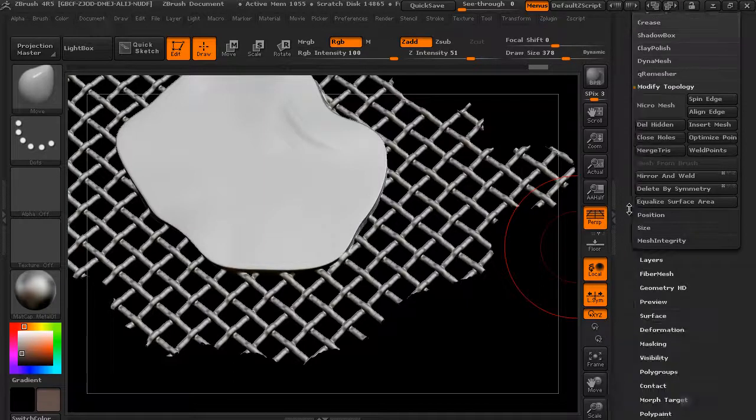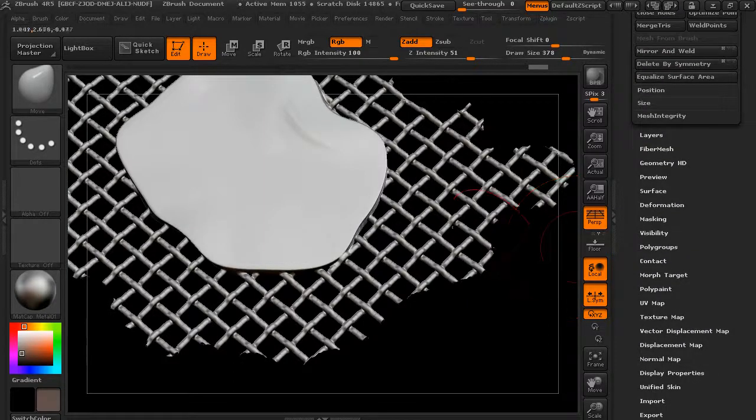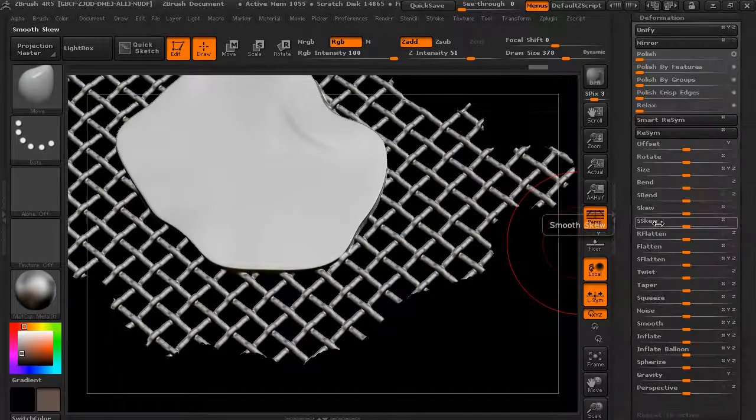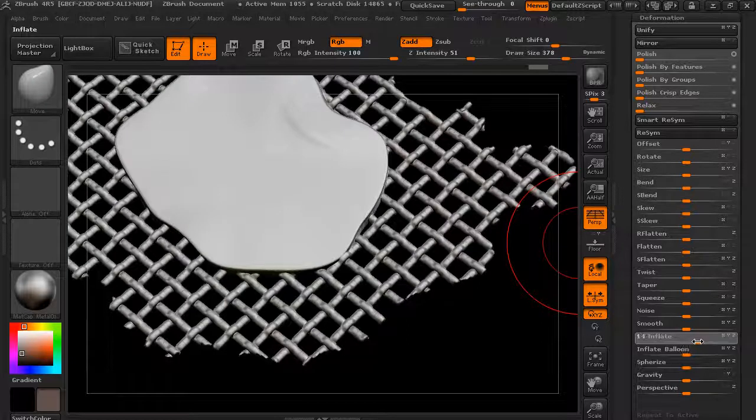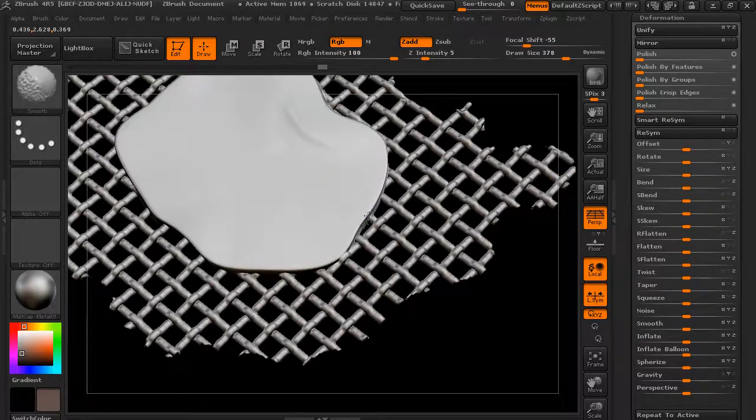Before we do that, we can actually inflate everything so it's sticking off the surface of the wires. So we could go into deformation and come in with a small amount of inflation. You can see that's inflating those. So we want it to be on top of there. And then we can come in and smooth out some of these areas. So let me turn up the intensity a bit.